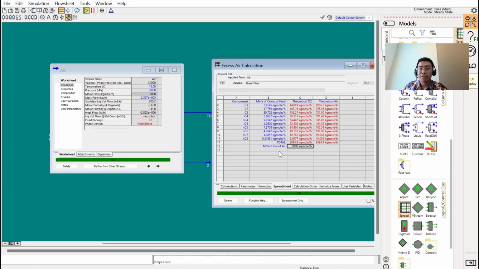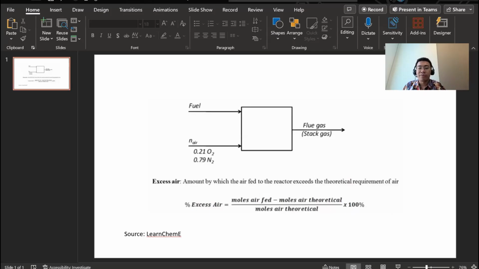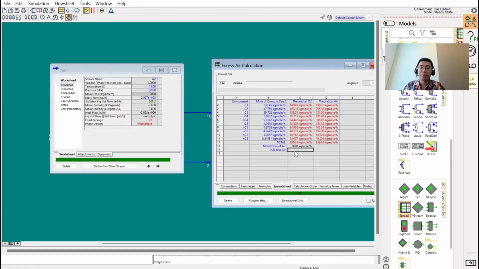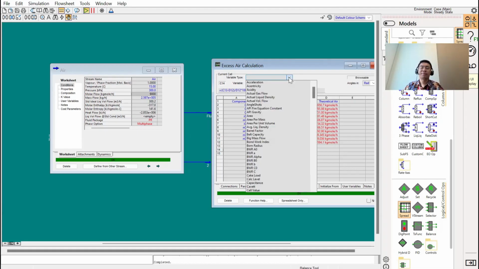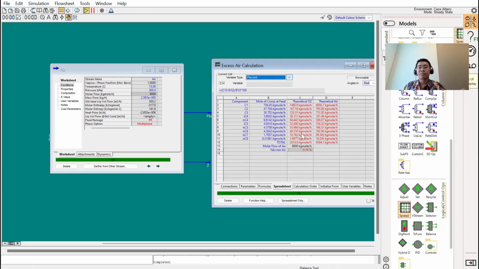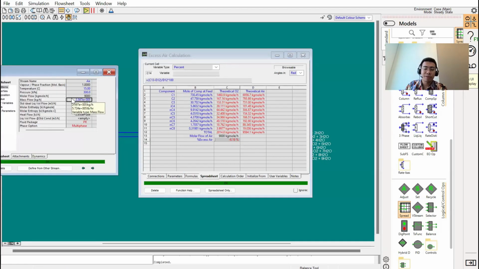Okay, so now let's calculate the percent excess air. The formula is air feed minus theoretical, divided by theoretical, times 100%. You will get a negative value. Now we can manipulate this flow, so we will have a positive value of excess air.